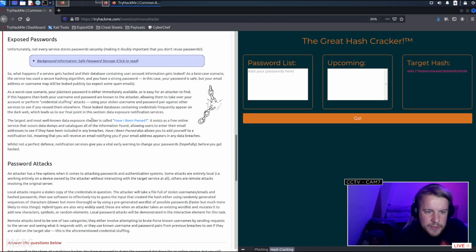The largest and most well-known exposure checker is called Have I Been Pwned. It exists as a free online service that scours data dumps and catalogs of all information found, allowing users to enter their email address and see if they've been included in any breaches. Have I Been Pwned also allows you to add yourself to a notification list, meaning that you will receive an email notifying you if the email address appears in any future data breaches. While not a perfect defense, notification services give you an early warning to change your passwords, hopefully before you get hacked.